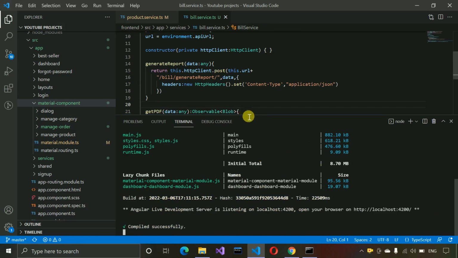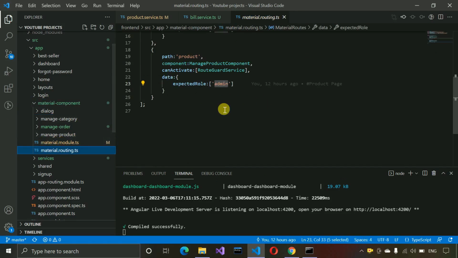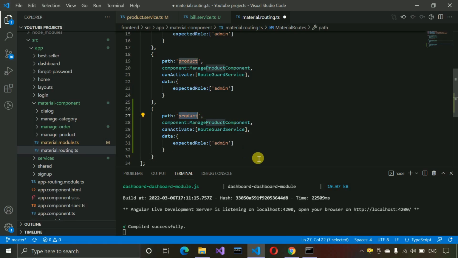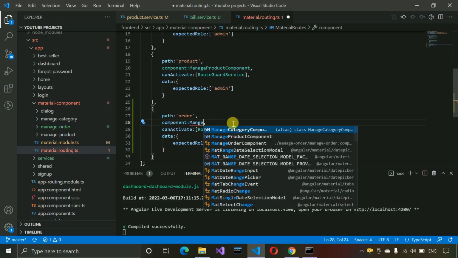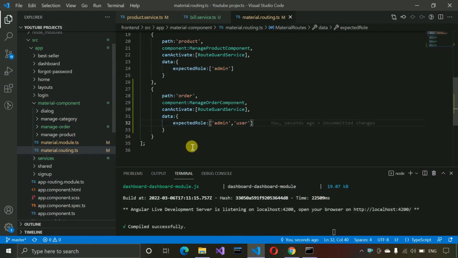Okay, so our services is up now, and after that we need to move to the material routing part. Here we need to just copy paste this part of the code, and put a comma over here. Let me paste it over here, and then we need to change this to order. And here we also need to change to the manage order component, this one, and here we also need to pass that user role, because this will be accessible for user as well as admin.